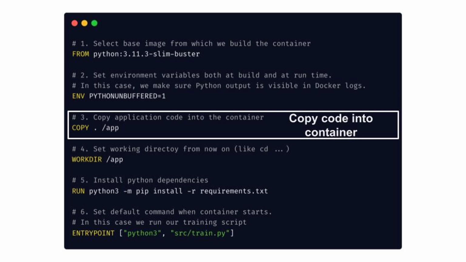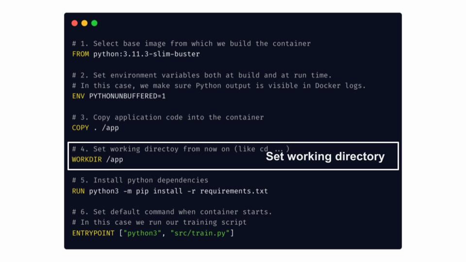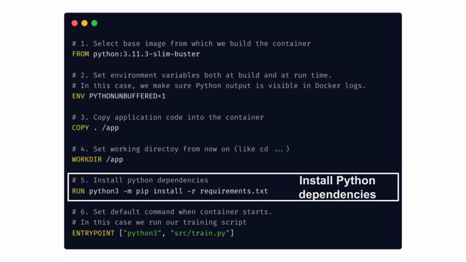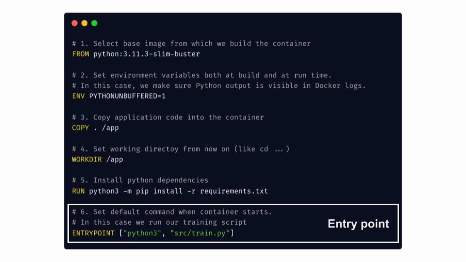The next step, we copy the application code from outside the container to the container. Then we set the working directory, and that applies from all the commands from now on. Then we run pip install all the dependencies from our requirements file. And then finally, we set the entry point. This is the default command that will be executed when we start the container.